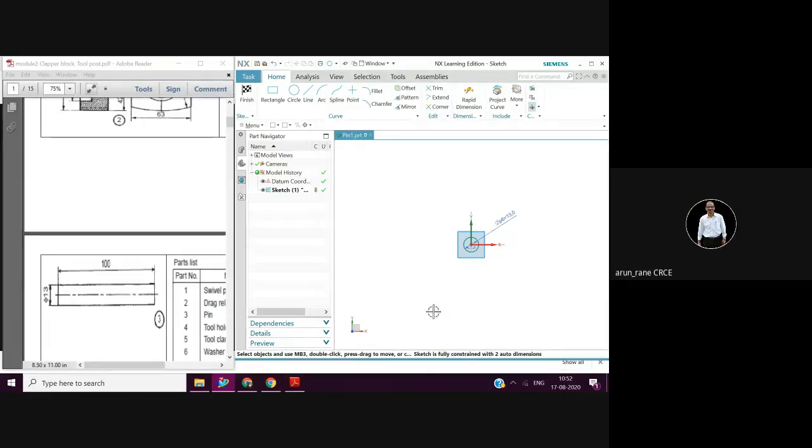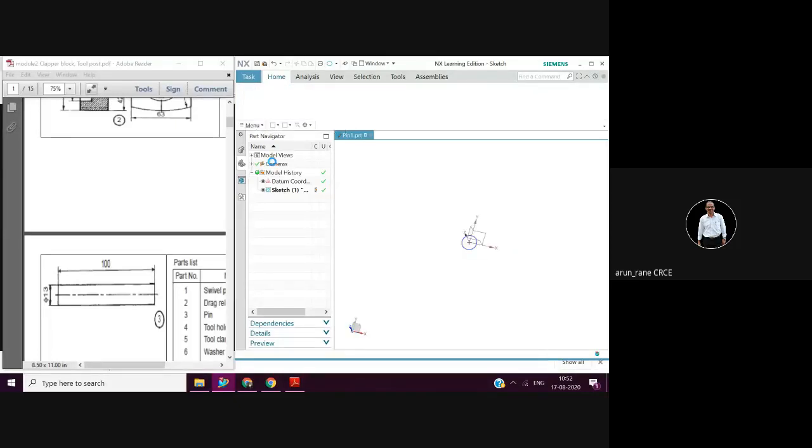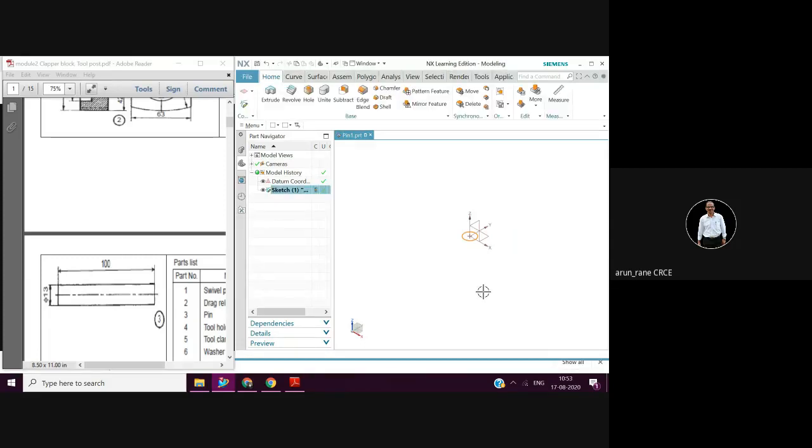So now I have done with the sketch. Because there is nothing here, just a pin only, I'll say finish. Remember, once you finish the sketch, then you say finish. So finish sketch. So now you are into 3D.